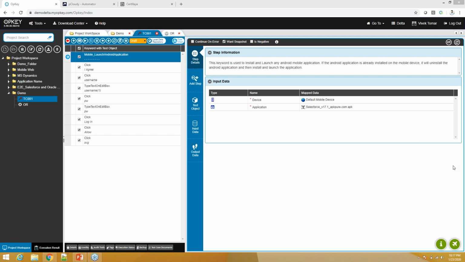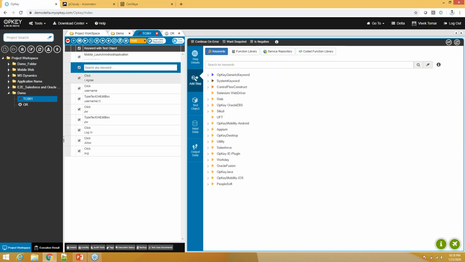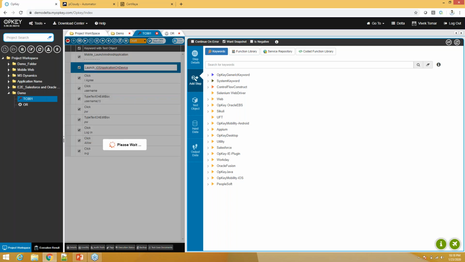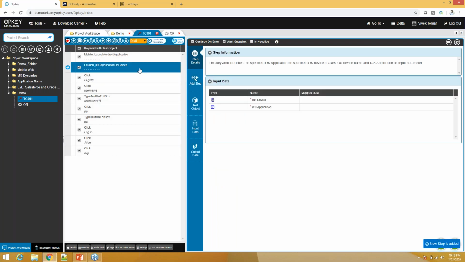But if the object properties and the workflow are exactly the same, in that case we can execute the same script on iOS as well. We just need to replace this keyword with another keyword, which is launch iOS application on device. This would be the only keyword which needs to be changed. Apart from that, the same script will work if the object properties and the workflow are similar.